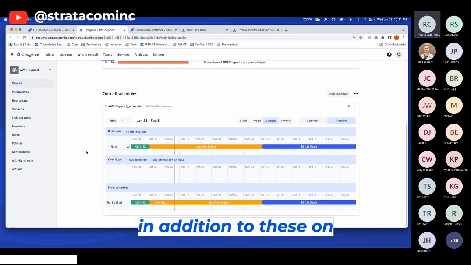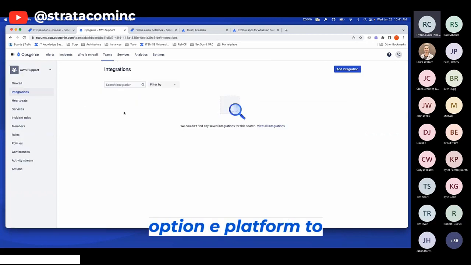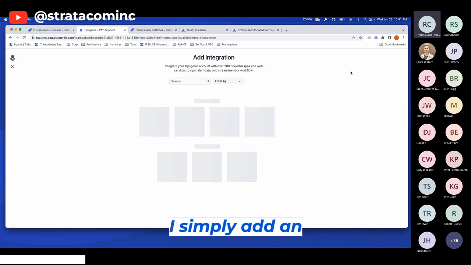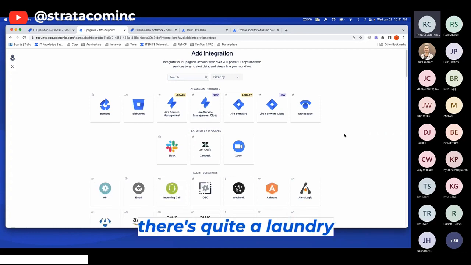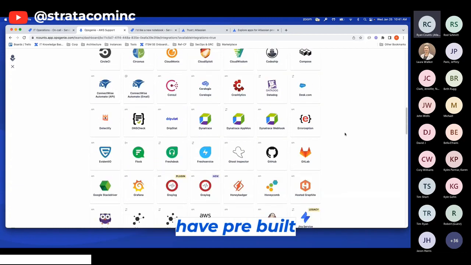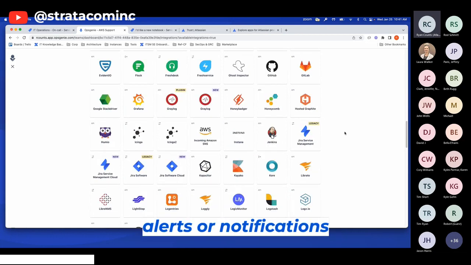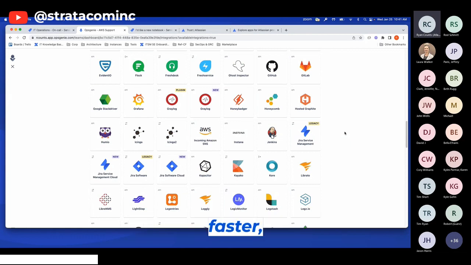Now, in addition to these on-call schedules, I also leverage the Opsgenie platform to ingest alerts from my monitoring and management tools. So what does that mean? I simply add an integration. And as we see here, there's quite a laundry list of monitoring and management tools that we have pre-built connectors for to ingest alerts or notifications to help us accelerate generating that incident faster, reacting to that outage faster, and resolving it more effectively.